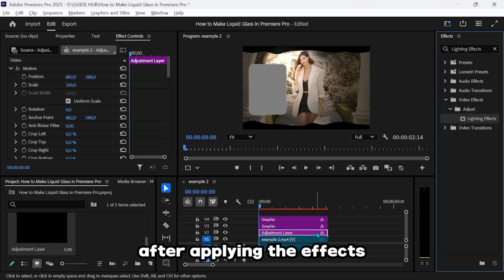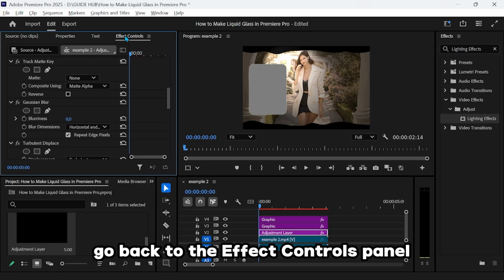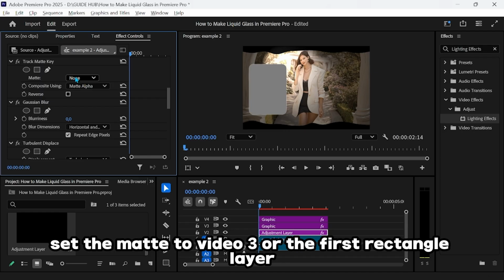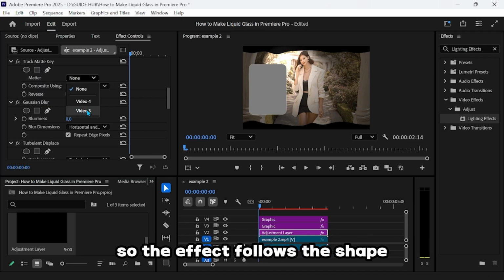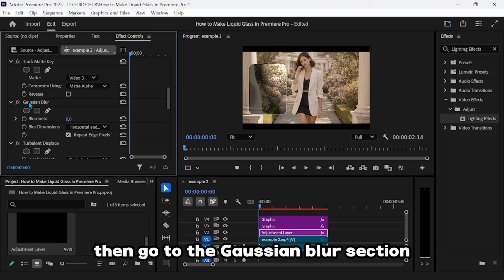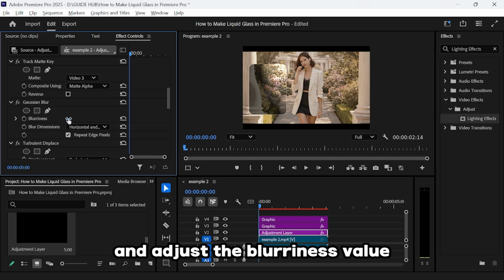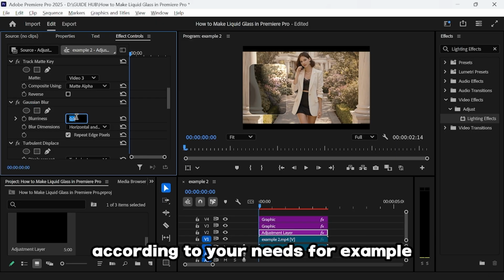After applying the effects, go back to the Effect Controls panel. In the Track Matte Key section, set the matte to Video 3 or the first rectangle layer so the effect follows the shape. Then go to the Gaussian Blur section and adjust the blurriness value according to your needs. For example, set it to 20.